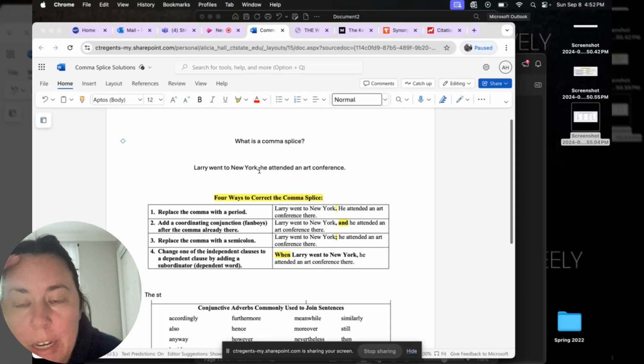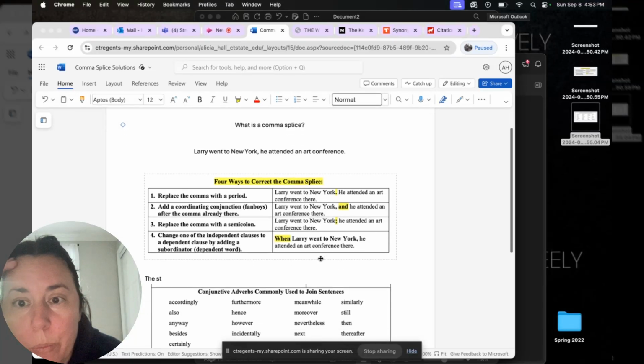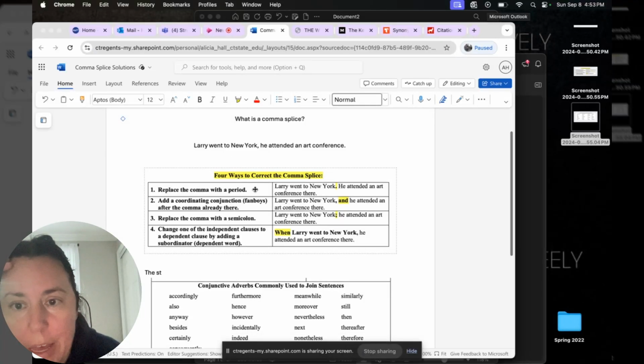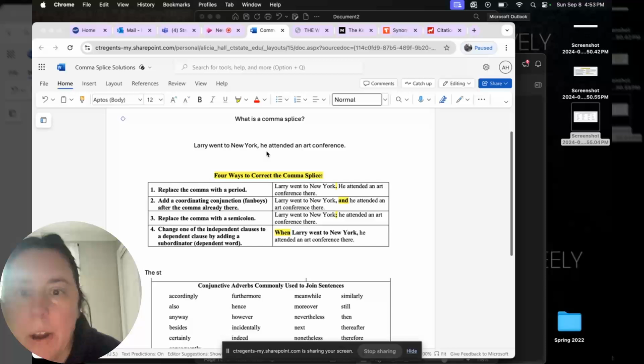So technically you cannot use a comma to connect two independent clauses. When I say that, what I mean is that this part of the sentence is one clause and this part of the sentence is another clause, but they are both what we would call independent clauses. I hope that makes sense because I know I'm throwing out a lot of terms here, but there are four solutions for this type of error.